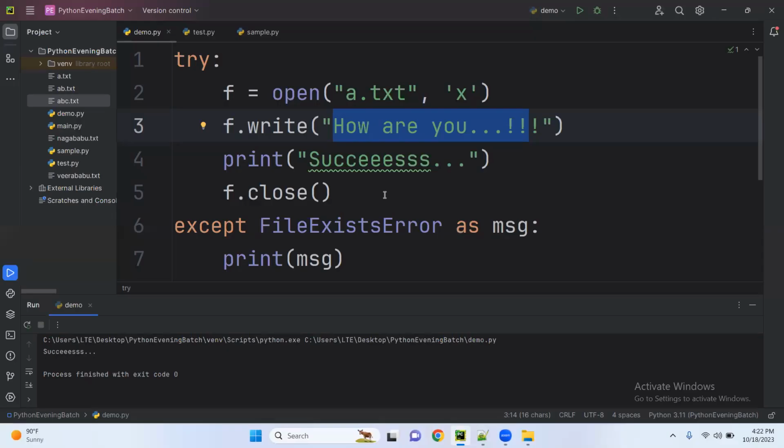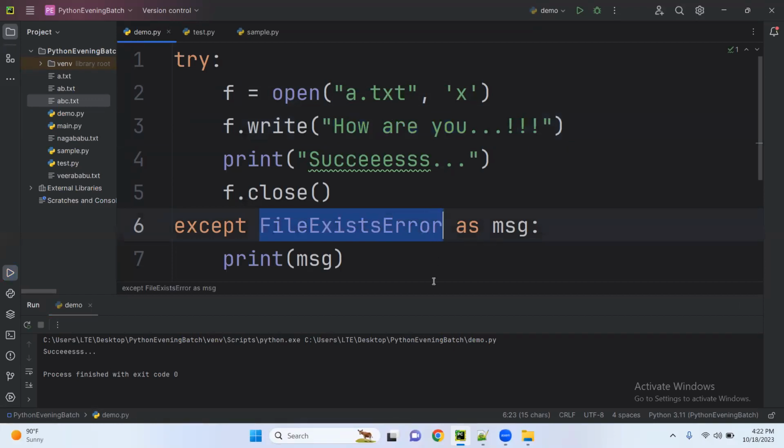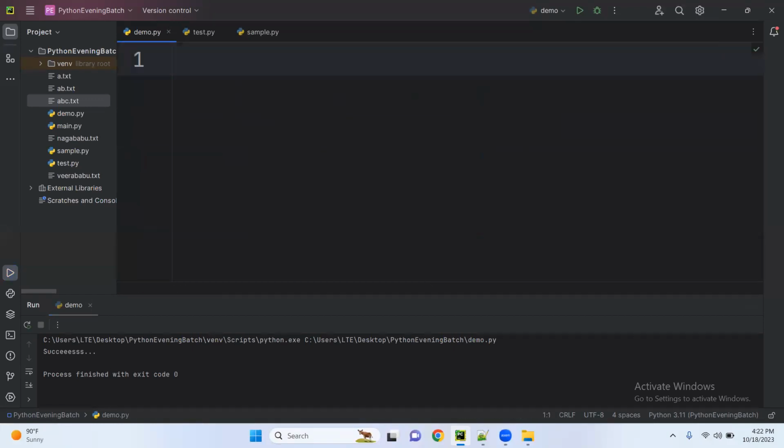Okay, and we covered two topics here. One is x mode and the other is file exist error. And next, file not found error is there now. Yes, sir, file not found error is there.